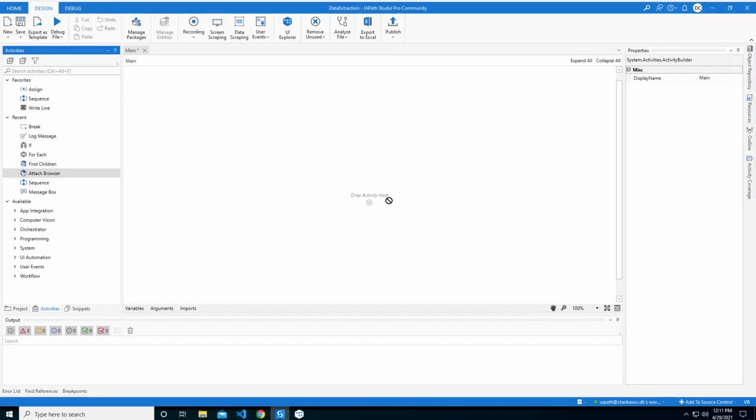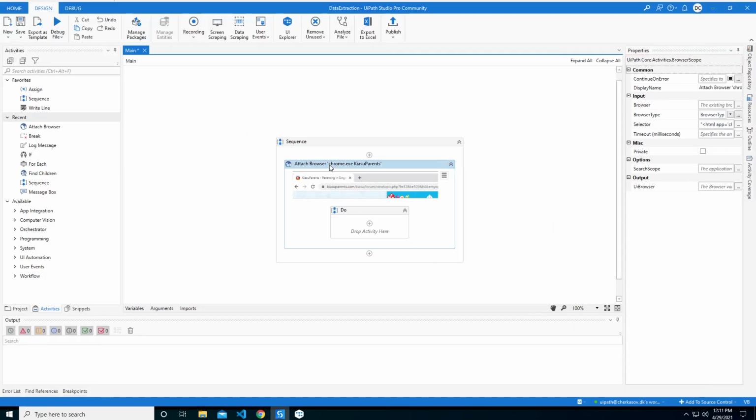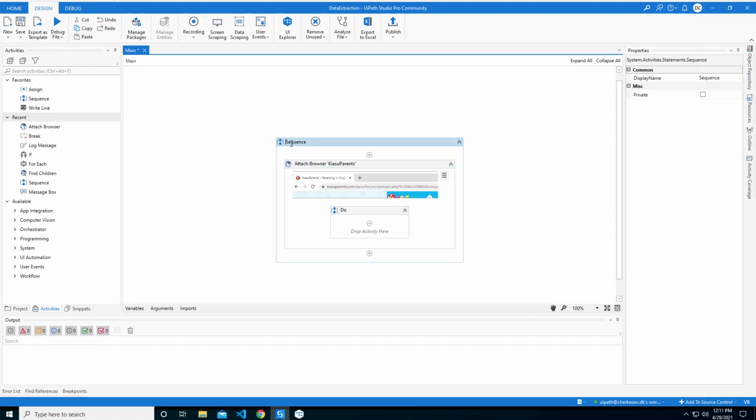First of all, let's attach to the browser. I'm using the attach browser activity, and I won't use full selectors, only partial. And don't forget to rename your activities, for example, Extract data. If you've got a lot of activities with similar names and one of them fails, you could easily find which one.